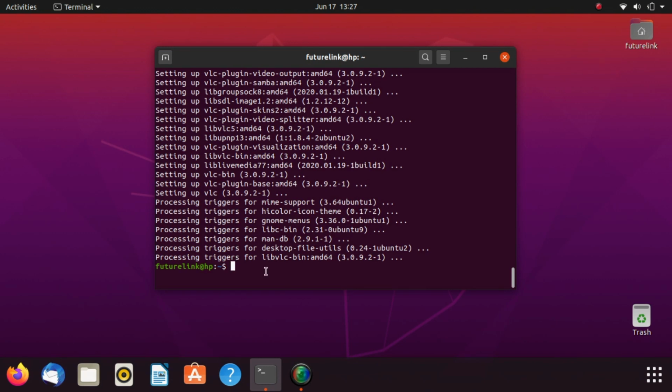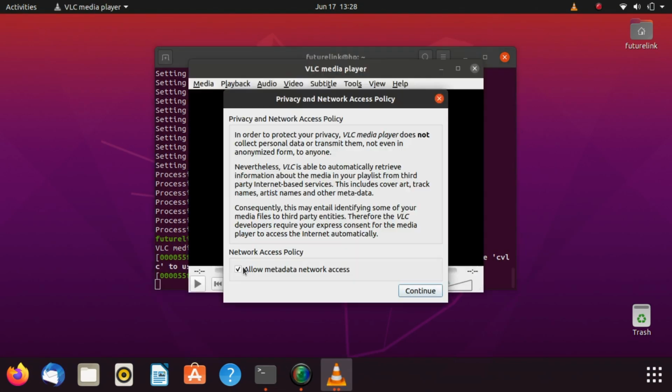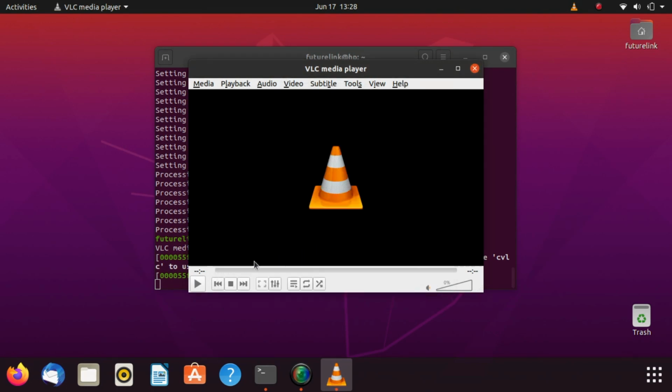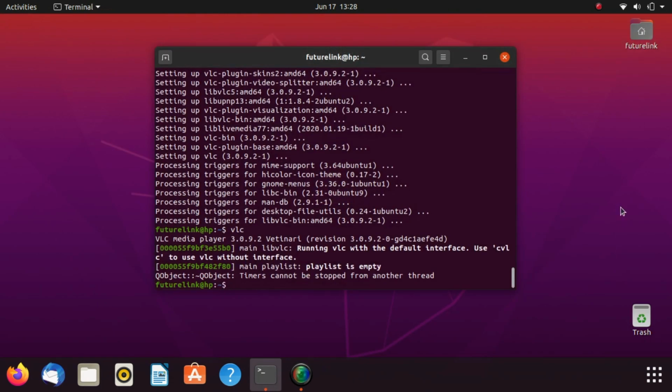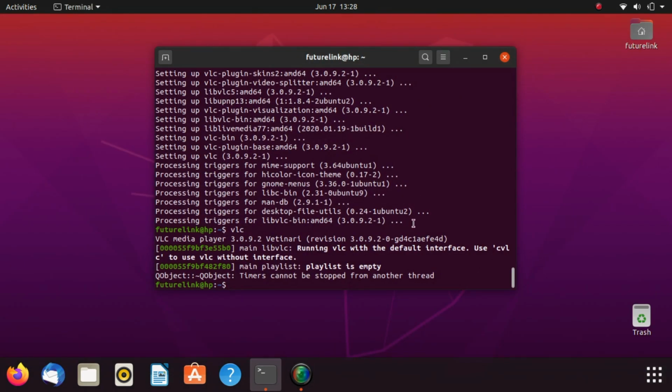It's ready to launch. So to launch our VLC player, simply just type vlc. Yes, our VLC Media Player is now ready to launch, and just type continue. That's it. Our VLC Media Player is ready. We can also show it in the applications. Yes, it's that simple.